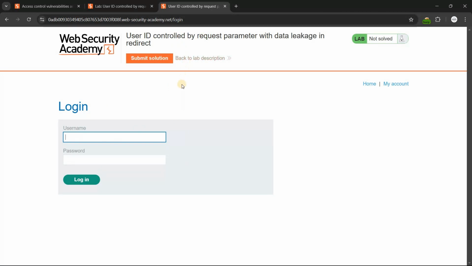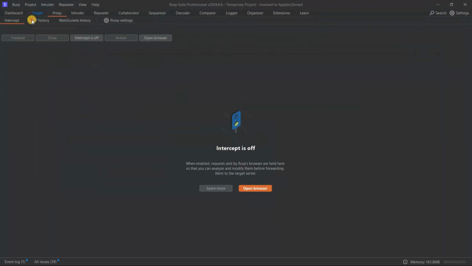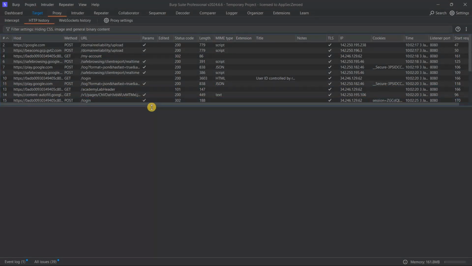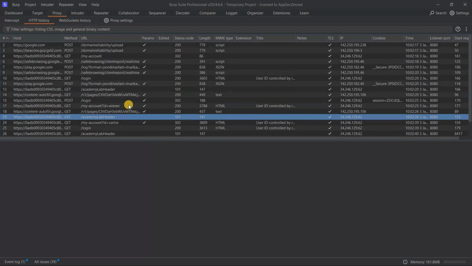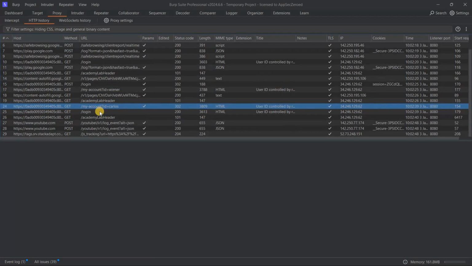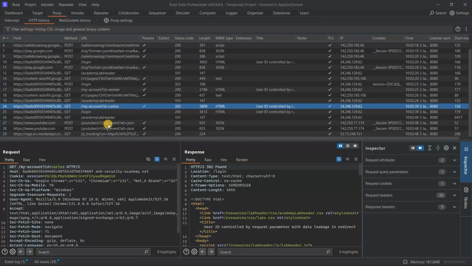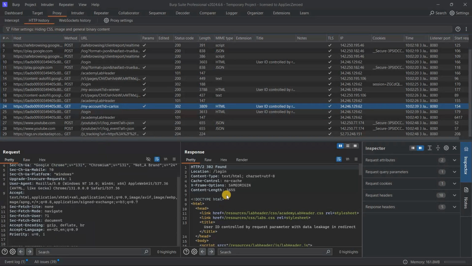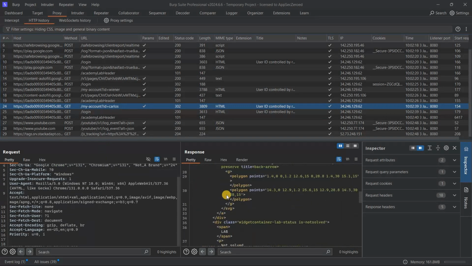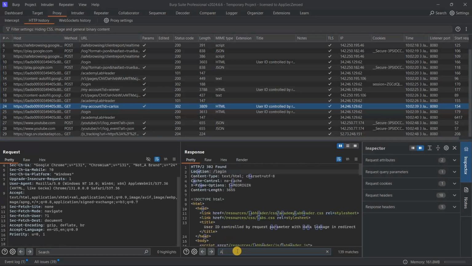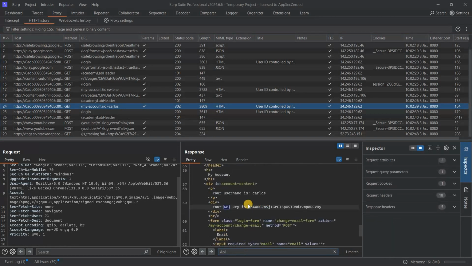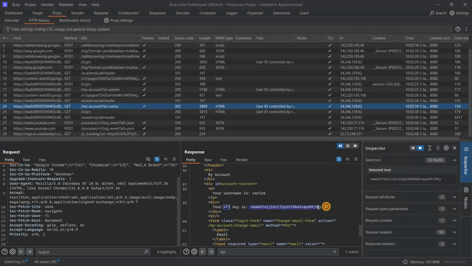Let's go to our Burp Suite. These are all the requests that are being sent for this specific lab. Here is the request that we have sent, ID equal to Carlos, and here's the redirect request. Let's see if we can find an API key here. So here's the API key for user Carlos.